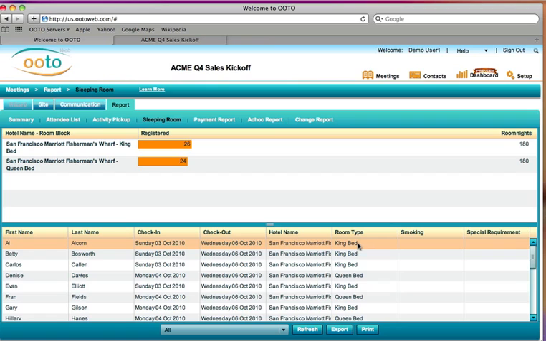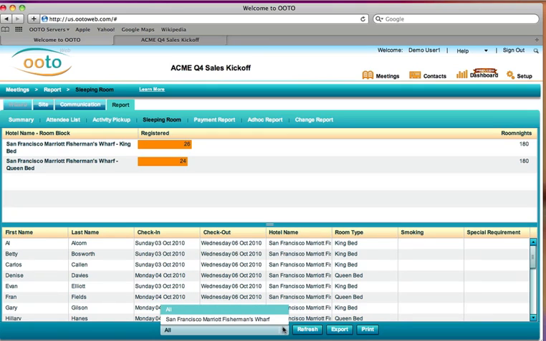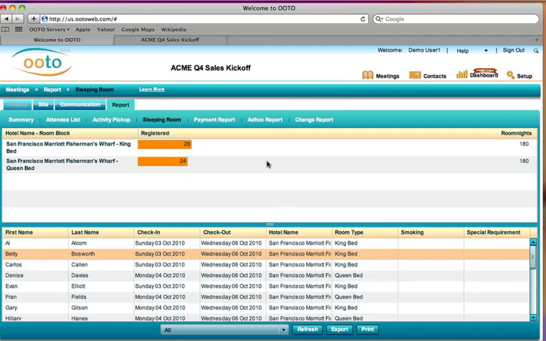And if this is a meeting where you've actually blocked rooms in multiple hotels, there's a drop down here that enables you to select the hotel that you would actually be looking at the report for. At any point in time, and this is common across all the different reports, you can click on the refresh button to basically go back and scan against any registration that may have come in since you've been looking at this particular report. Beyond the basic reports, we also have an ad hoc reporting mechanism, which we'll demonstrate in a separate tutorial, as well as change reports.